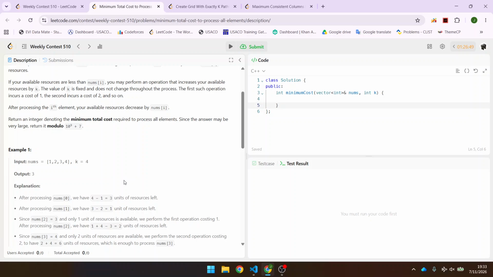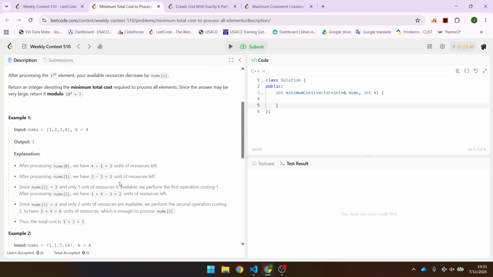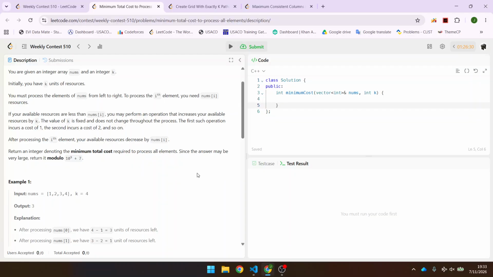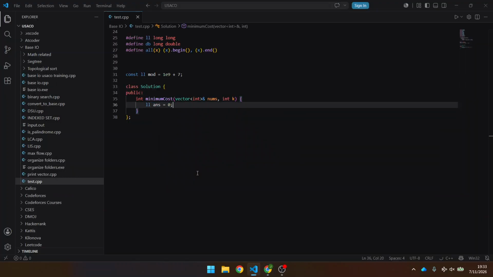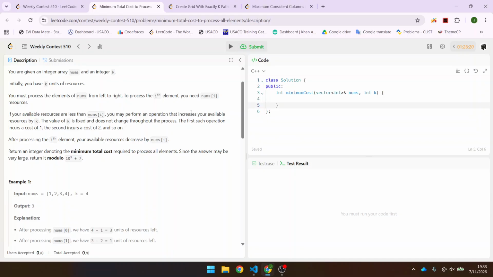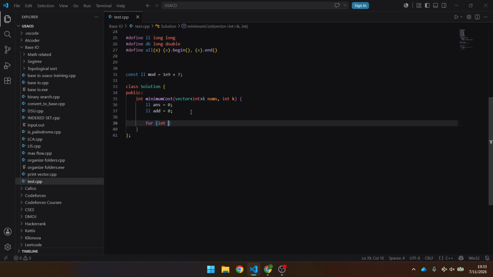Num0, we have 3 units left. We have 1 unit, using costing 1. Oops, 2. So long answer. Right. Int add 0. We'll just use longs. Okay. For int x in nums.